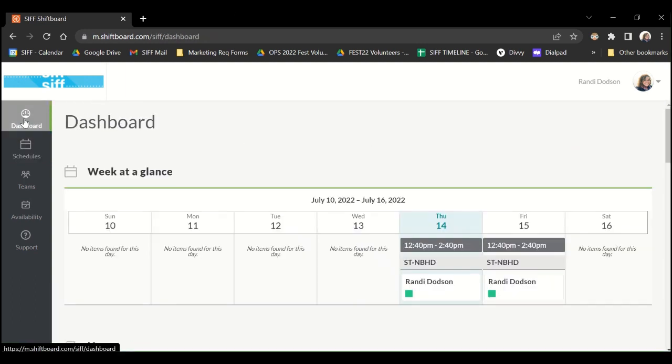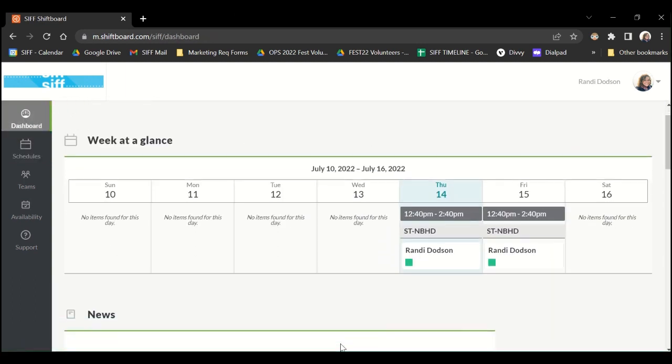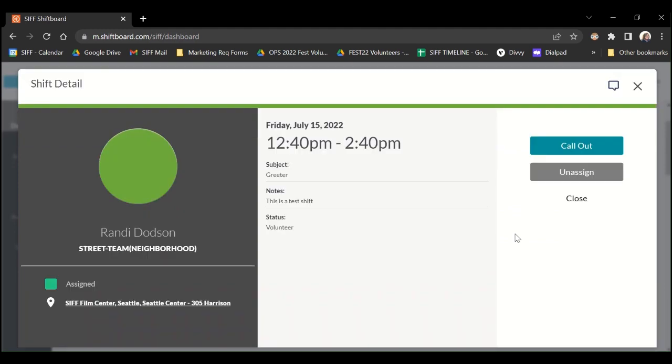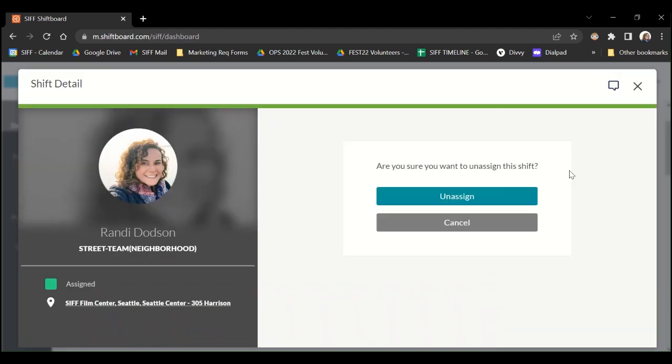Now, whenever I sign in and I'm brought to my dashboard, I can see any shifts assigned to me for the week. If I'm unable to work a shift, I can unassign it, which will make it available for other volunteers to claim.